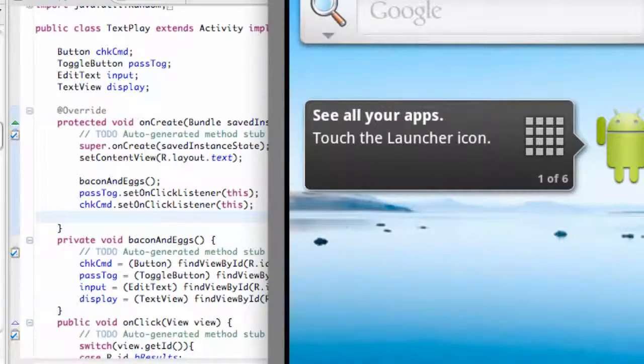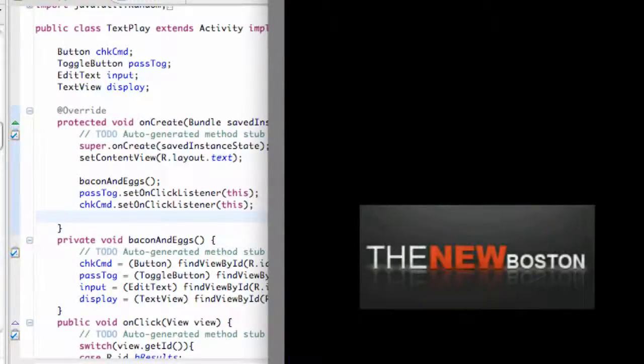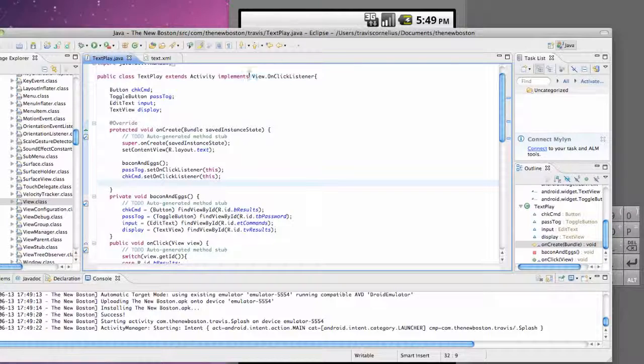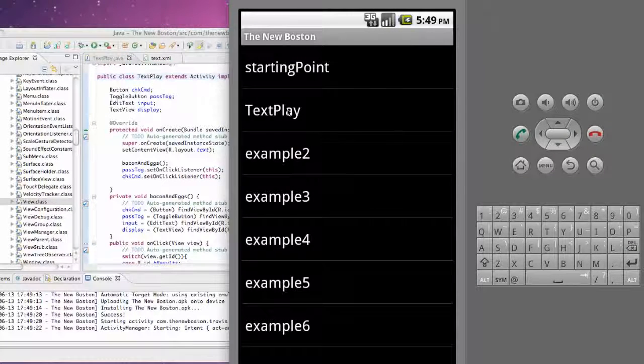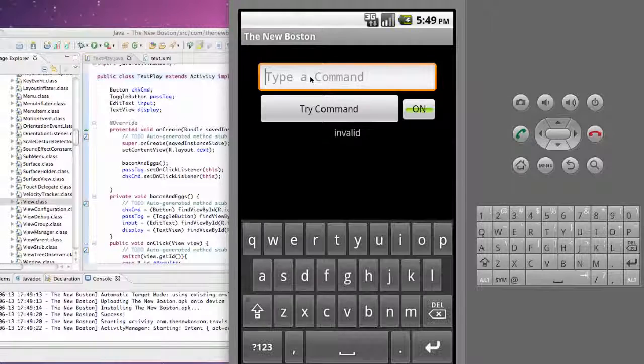So hopefully you guys understood that tutorial. Again, it's just about implementing, and when we implement, we have to use all the methods from that class. So this class only has one method, which is called onClick. So again, we're just going to make sure it works by typing WTF, and it looks like it's good.